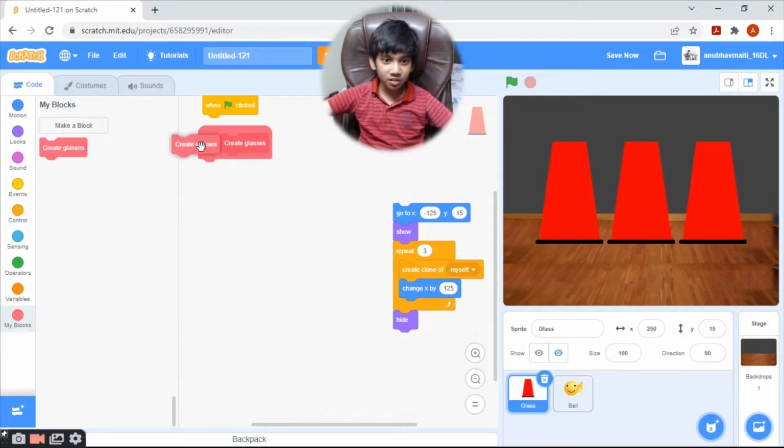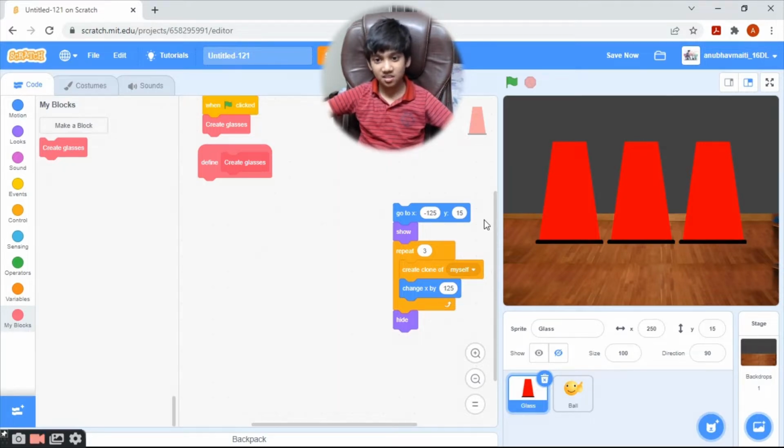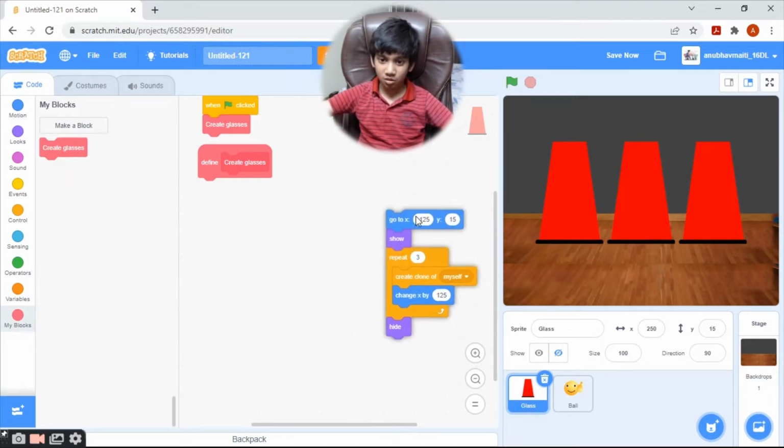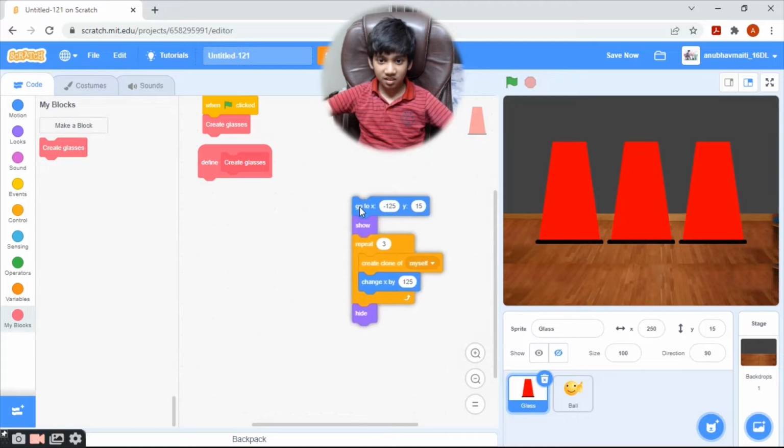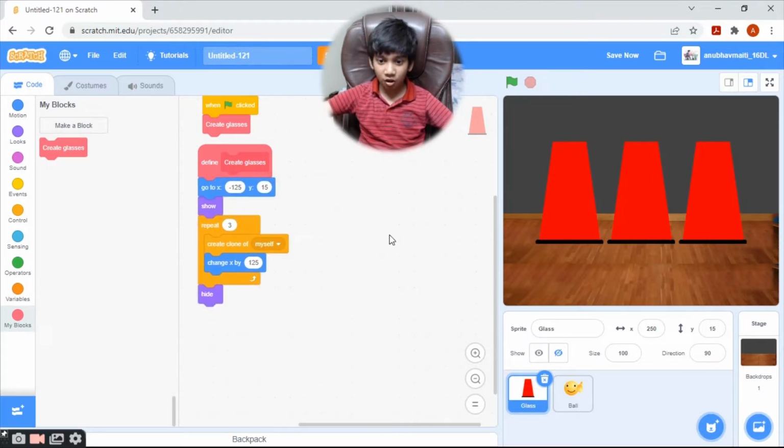And we need to bring the create glasses block to the when green flag clicked, but we need to define the custom block create glasses. So how to do this? Well, here under the define create glasses, you need to bring the whole code, just as I am bringing this whole code here for creating the 3 glasses. So let's test this. Perfect.